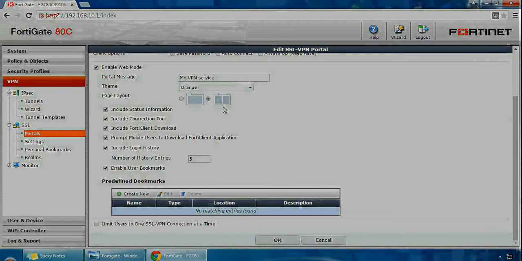The next one is we've got include status information. Status information widget displays the login name of the user, the amount of time the user has been logged in, and the inbound and outbound traffic stats. So for that information you can keep this checked.